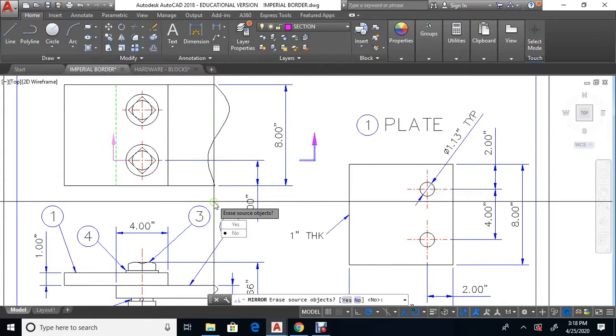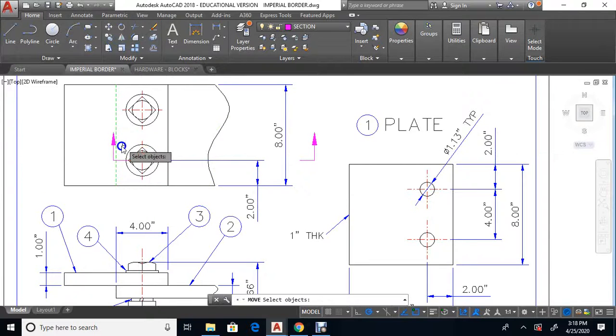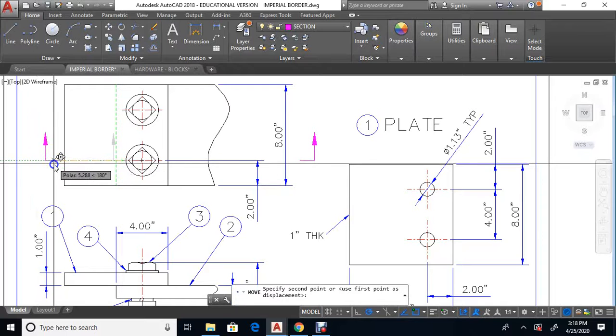I'll use the mirror command to put it on the other side. Okay, it's not in the right position, but that's okay. We'll just move it out here. Move both pieces out over here.